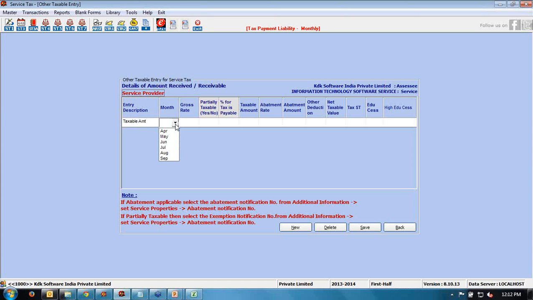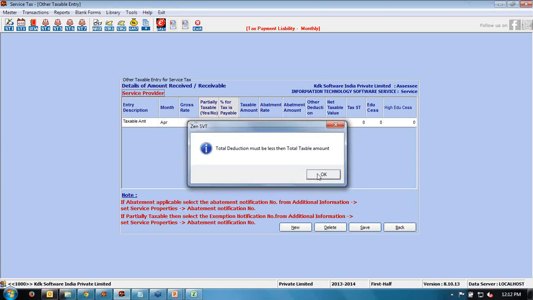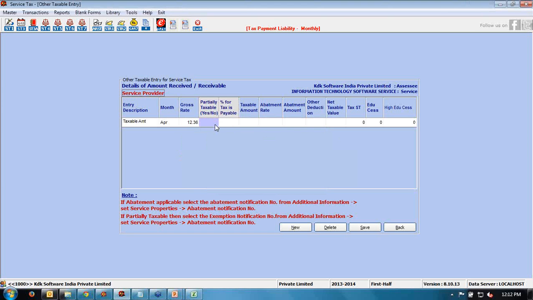Then select month. For example, I am entering April month received amount. Select your applicable tax rate. Partially taxable is applicable in case of partial reverse charge. If service is covered under partial reverse charge, then the option is available here, yes or no, and you can mention your percentage for which tax is payable.